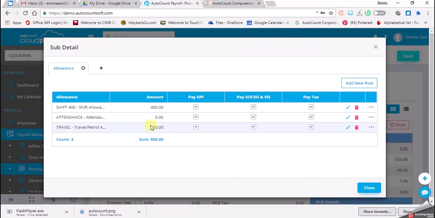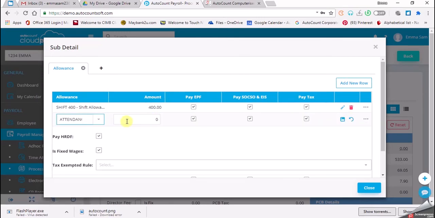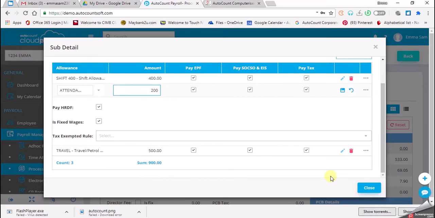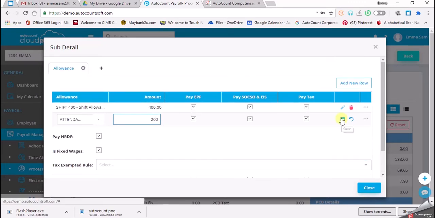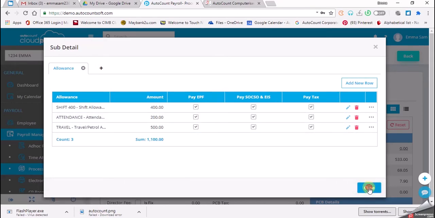Variable allowance means you can manually key in the amount in the payroll process. So under here, you have to click on edit. And we assume for attendance allowance, this Iron Man received 200. Then you click on save first. Don't just click on close, or else the amount will not be saved for you. So click on save first, then you click on close.